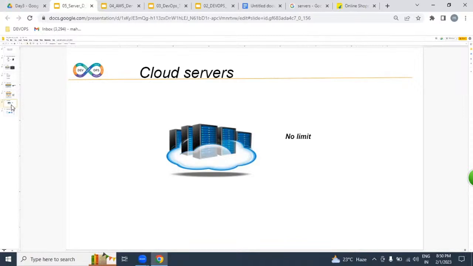We are not worrying about RAM size. How many GB you want, you can get it. How many servers you want, you can get it. Understood very clearly? So there is no limit. Sky is the limit. That is the reason we are going to shift into the cloud.